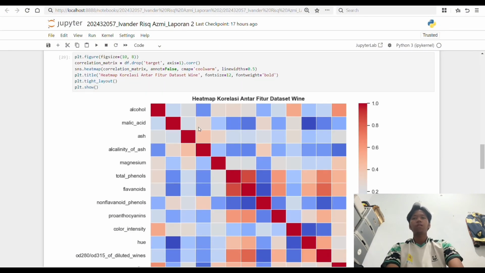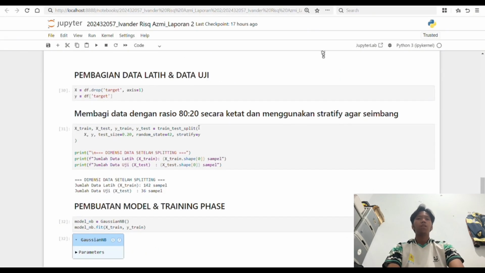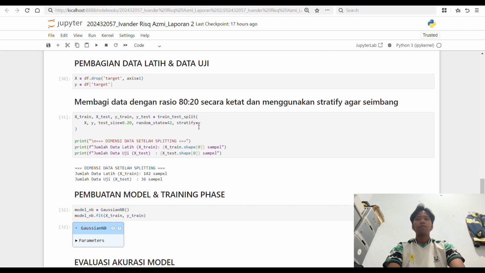Next, step 4, data splitting and model training. Step 4 and 5. We now advance to step 4, which is data splitting into training and test sets. Here I isolate all independent predictor feature variables X by dropping the target column, and write the class label into variable Y. The data is split using the train test split function with a strict ratio of 80 percent for the training data and 20 percent for the testing data.